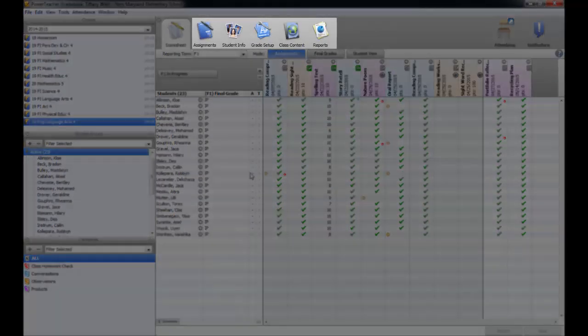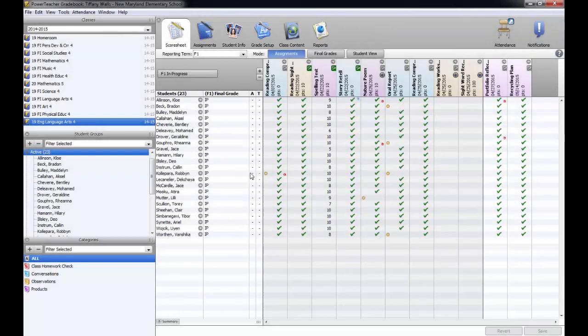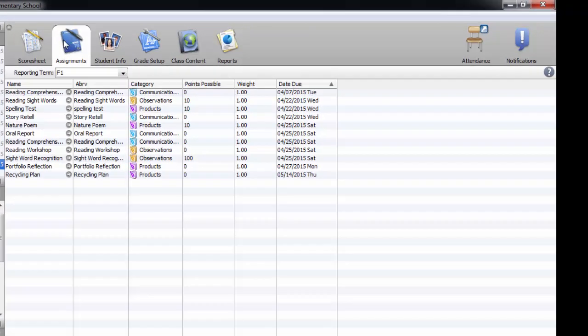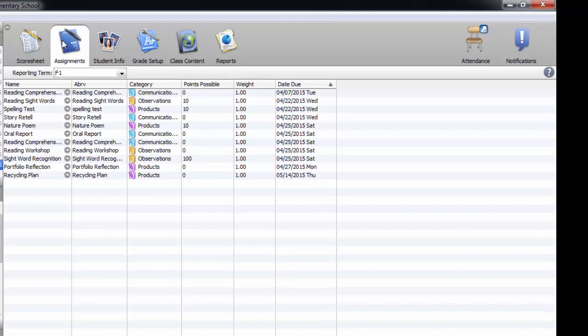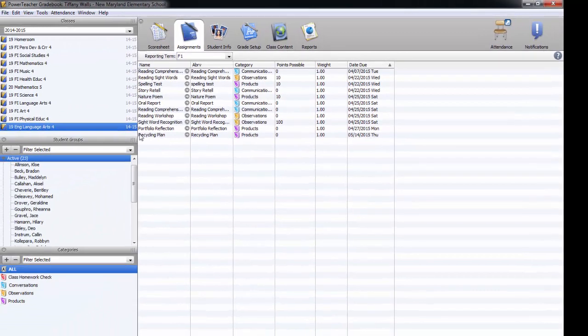Next to the Score Sheet tab are several other tabs that you can access. For example, the Assignments tab. This tab will show you a summary of all the assessments that you have entered in Gradebook this term. Once again, remember that with the category filter selected, you can easily filter these assignments by category for easy reference.